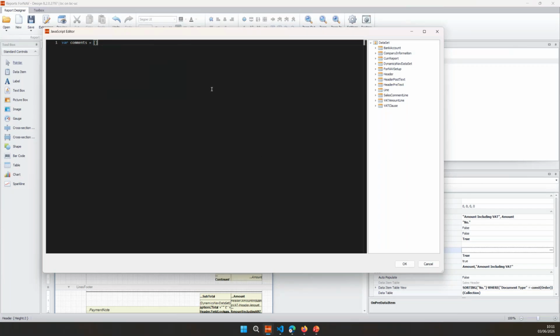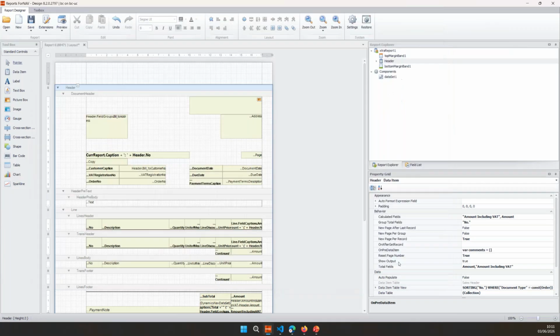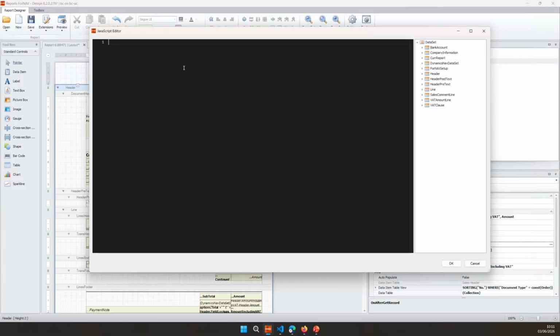If you use variables inside a function, we'll get to that in a future coffee break, then you can use let or const. In this case, I've added my global variable, the variable comments. Then every time the header is going to be read from the database, I need to do some things.